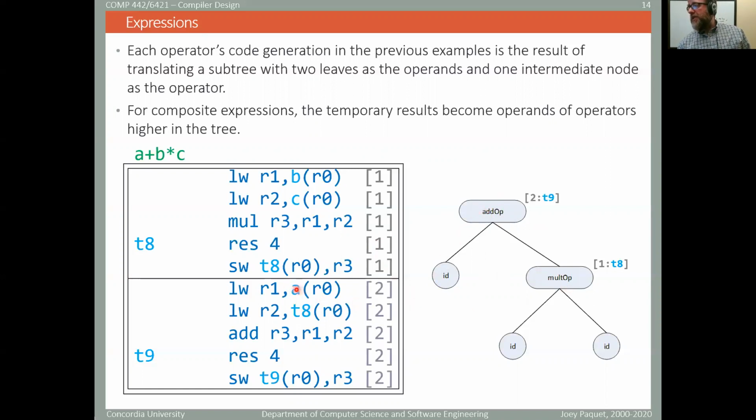You see it loads A and T8 into R1 and R2 respectively, puts the result in R3, and then puts R3 into T9. So for example, if there were Z times A plus B times C, then the higher level operator would actually use T9 as one of its operands, and so on and so forth. So once you have this way of doing things, no matter what the size or complexity of the expressions is, if it's well organized, it's going to work for any expression.